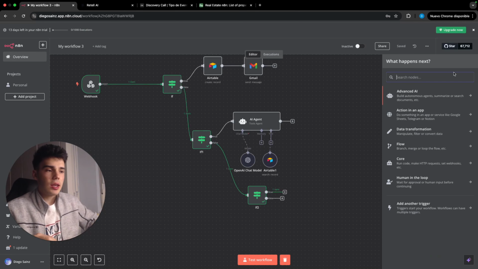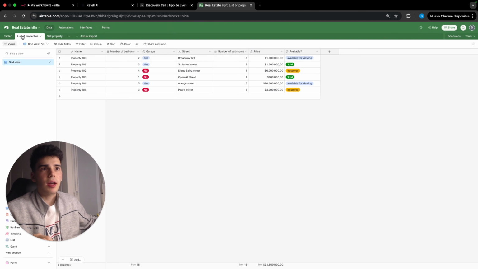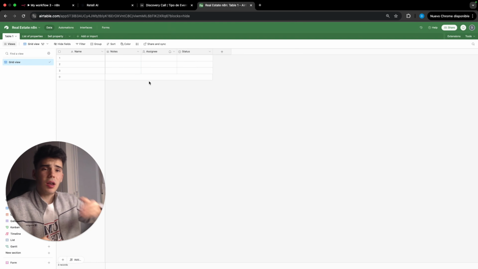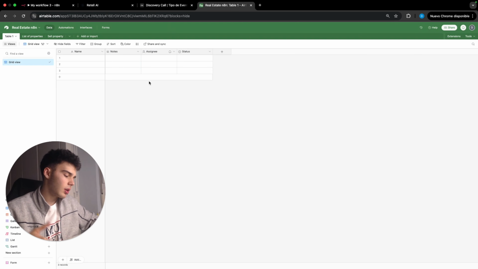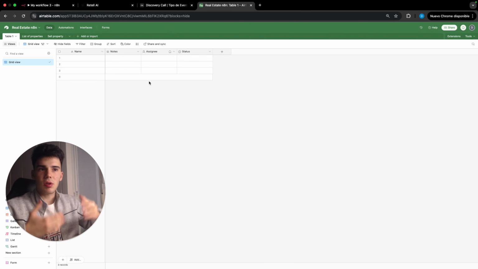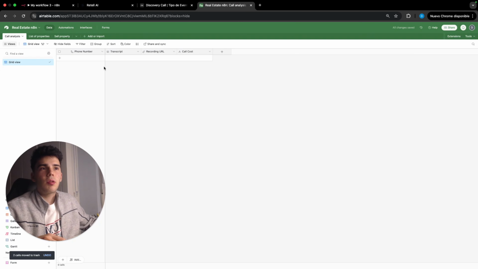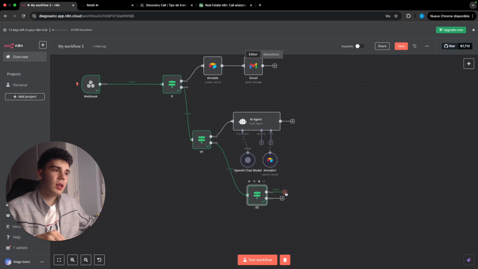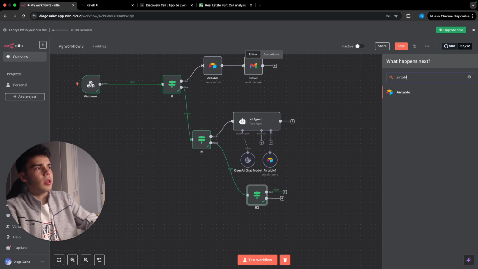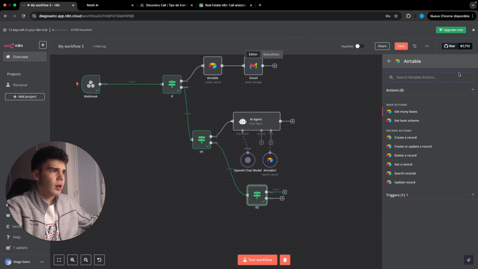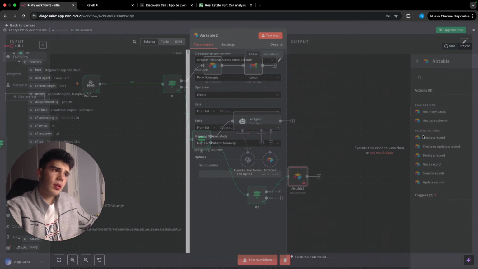We're going to basically get inside Airtable, and here the last table that we are going to add here is basically all the info of the calls, where we're going to add the typical phone number, the transcript, the recording URL, all these type of things. Okay, so here I've done it. I've put phone number, transcript, recording URL, call cost, and the call analysis. So what we are going to do now is basically come here, go to Airtable, and we are going to go into create a record.